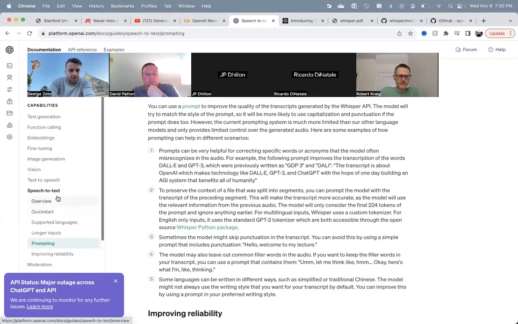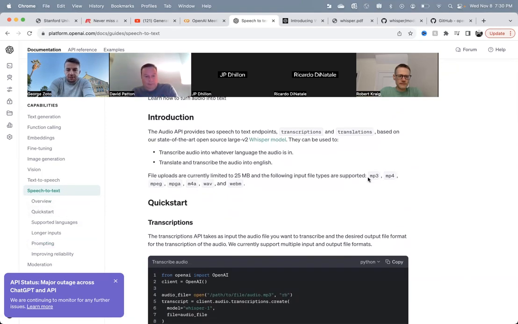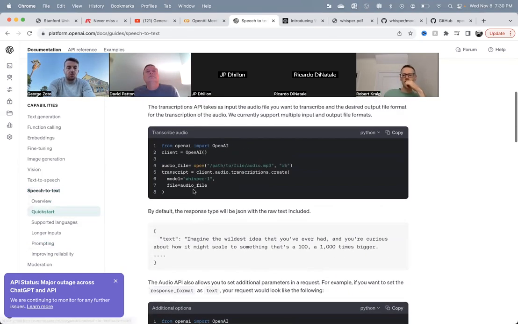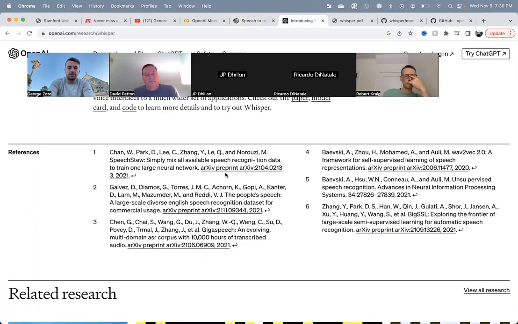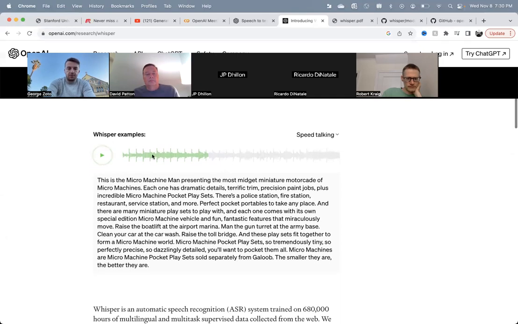Yeah, speech to text. So there's an overview here. These are the different file types it supports: MP3, MP4. It does also, by the way, translations, which we're going to talk about. So this is their website, introducing Whisper.